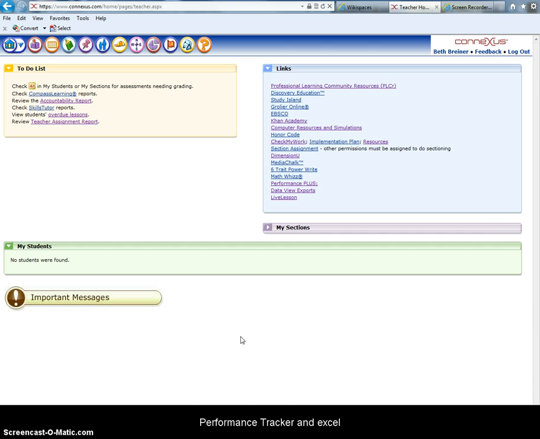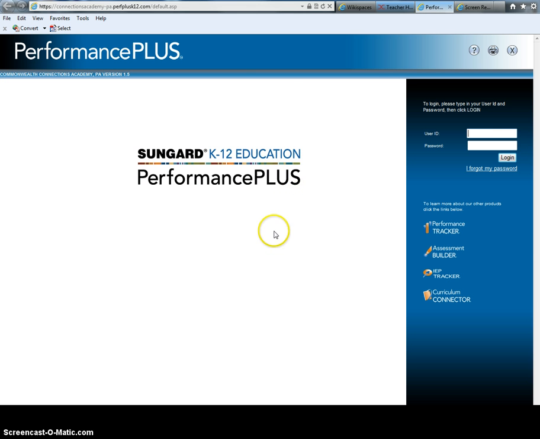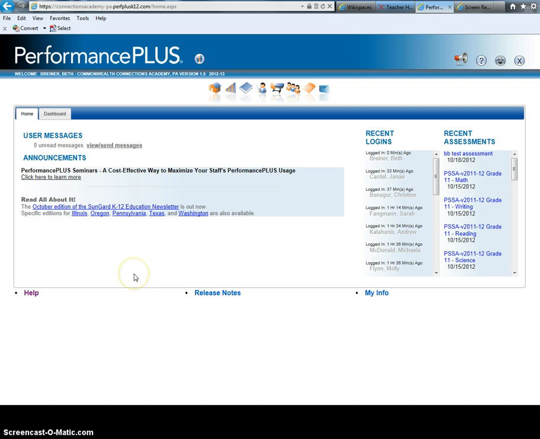So we begin by opening up Performance Tracker. The link to Performance Plus is on your teacher homepage under the links area. So we'll fire up Performance Plus and log in. And of course, to obtain data, we'll want to run reports. So we begin by clicking on the report icon.